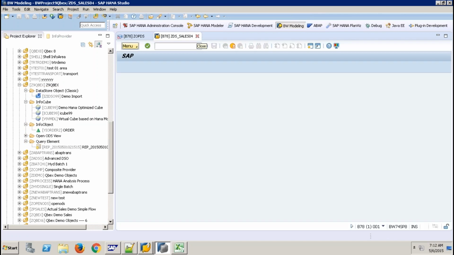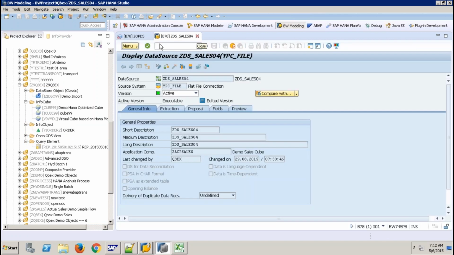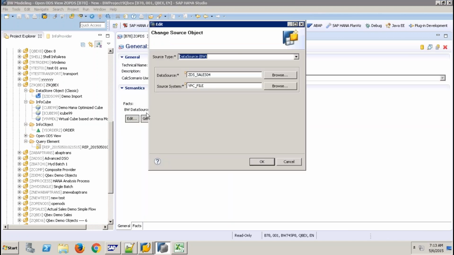So there is the display of the data source. If you want to edit the data source, I can still change the data source type as I want. Okay.